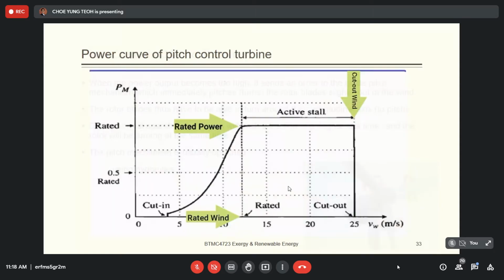So if you look at the power curve of pitch control, it will be like this. Cut in. Cut in means at what speed the wind turbine starts to rotate. Of course, below this speed, the wind turbine is still able to rotate, but too slowly. Whenever it rotates too slowly, the power generated is too little. So you end up with the wind turbine not generating power, but actually consuming power. You may think, yes, I rotate slowly, then I get less output. Yes, fine. But why negative?